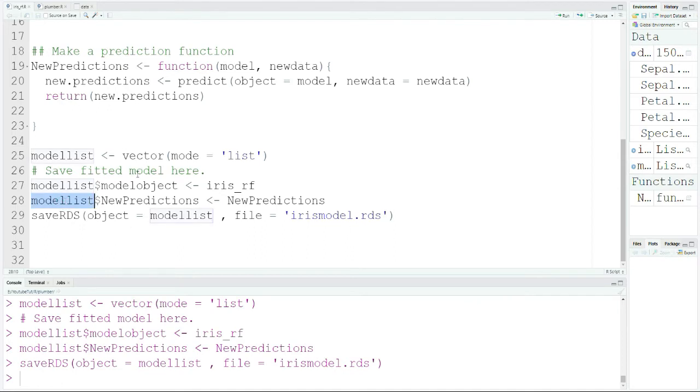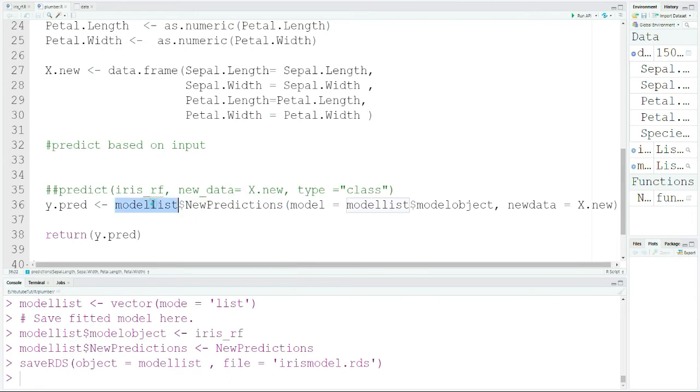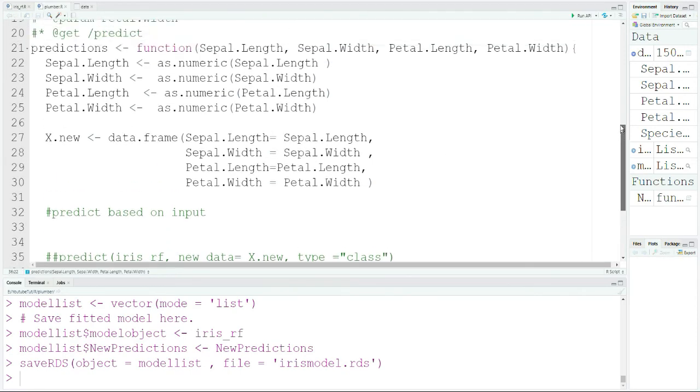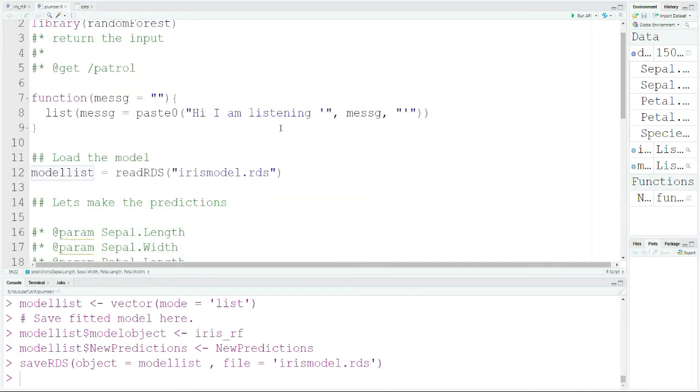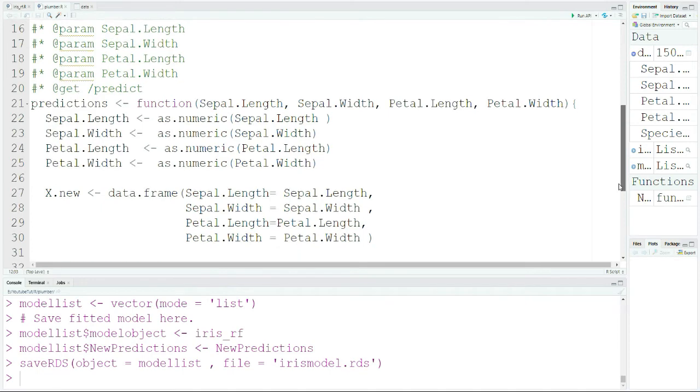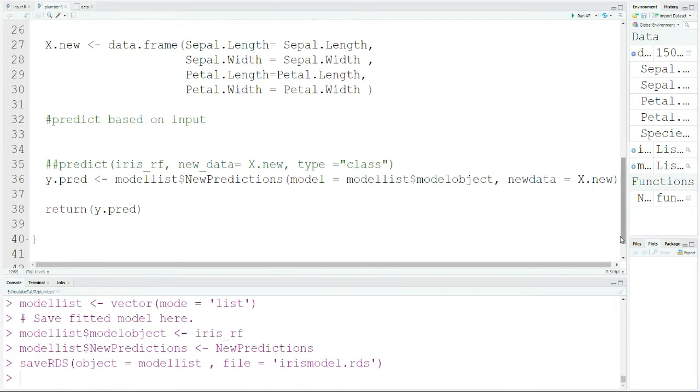my RDS file, and I have created two objects. One is model and one is the prediction function. So this is the function which makes predictions, and I have read this model list here, where I have read my RDS file, read RDS. So I know that this model list contains two things. One is my model and one is the output function which makes predictions. So I'm calling the function which makes predictions, and I'm providing model equals to model list dot model object.